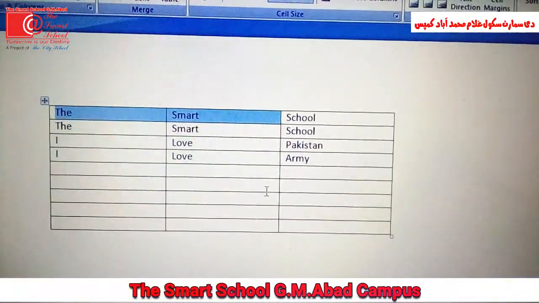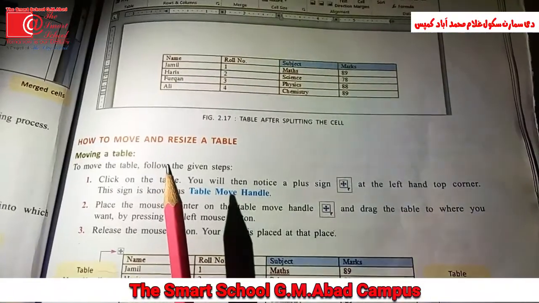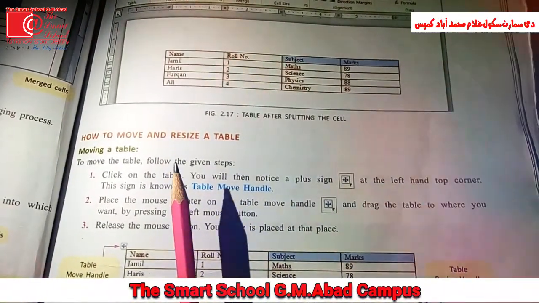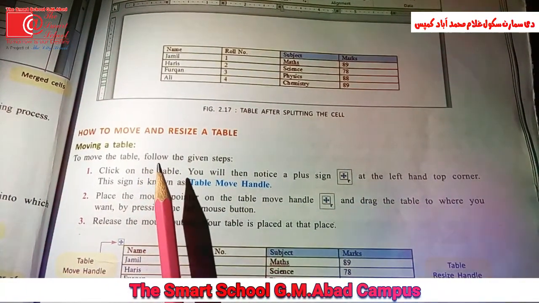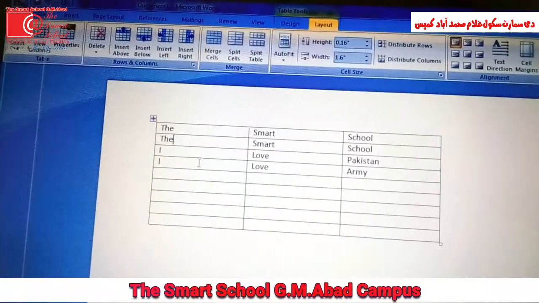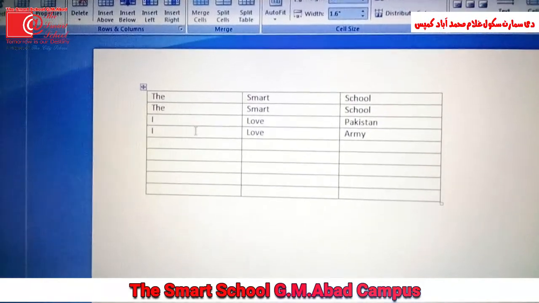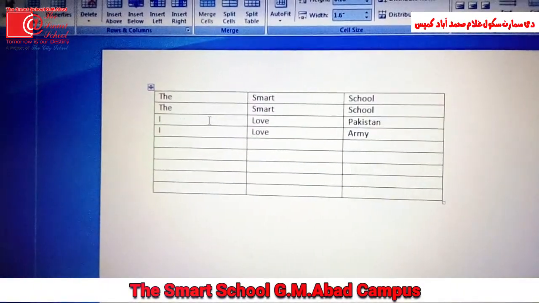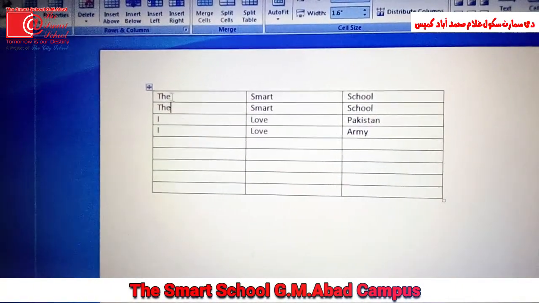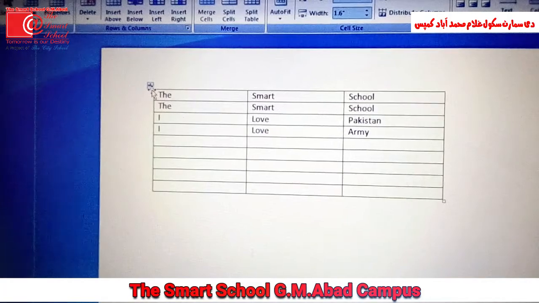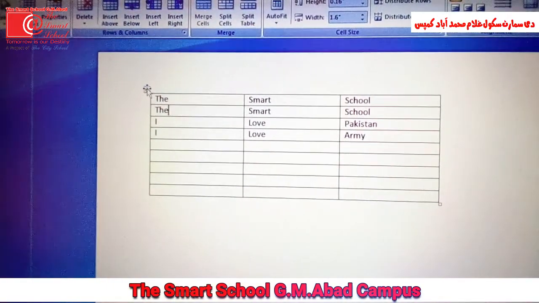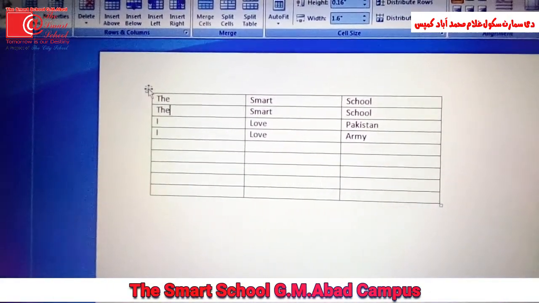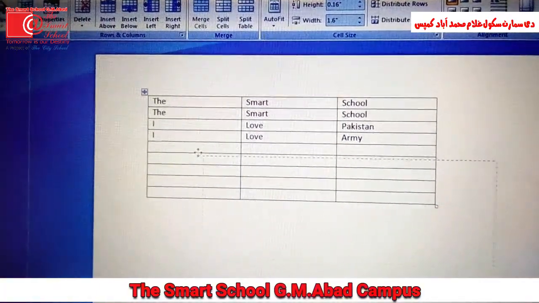Page 21. How to move and resize a table. Moving a table. Click on the table you want to move. You will see a small plus sign on the upper left corner. Place your mouse pointer over it and drag your table where you want to move it.